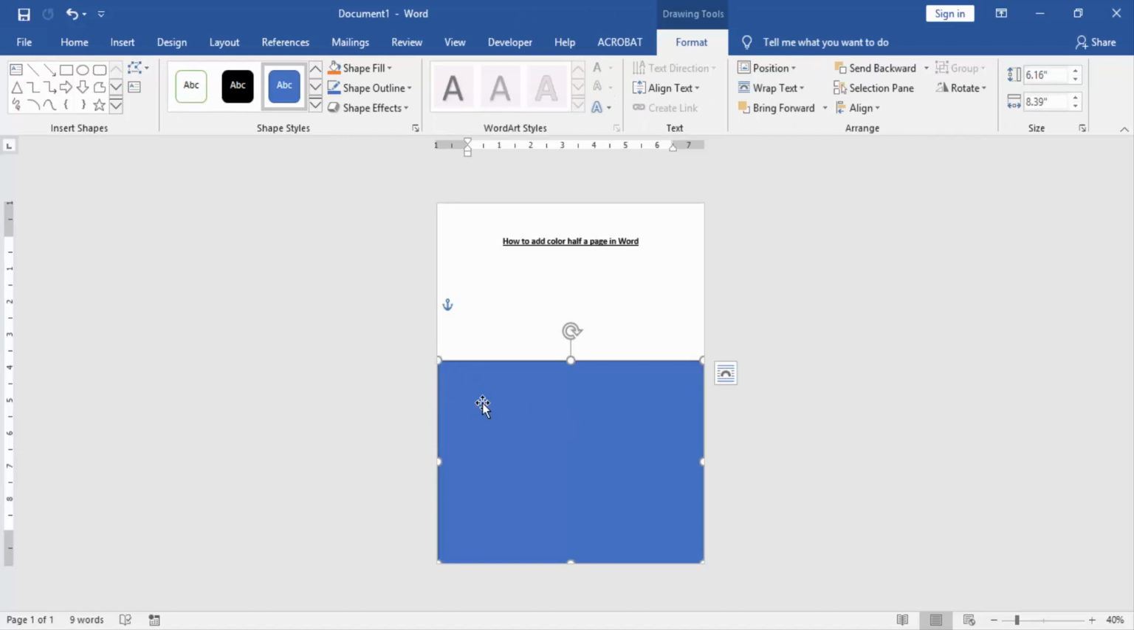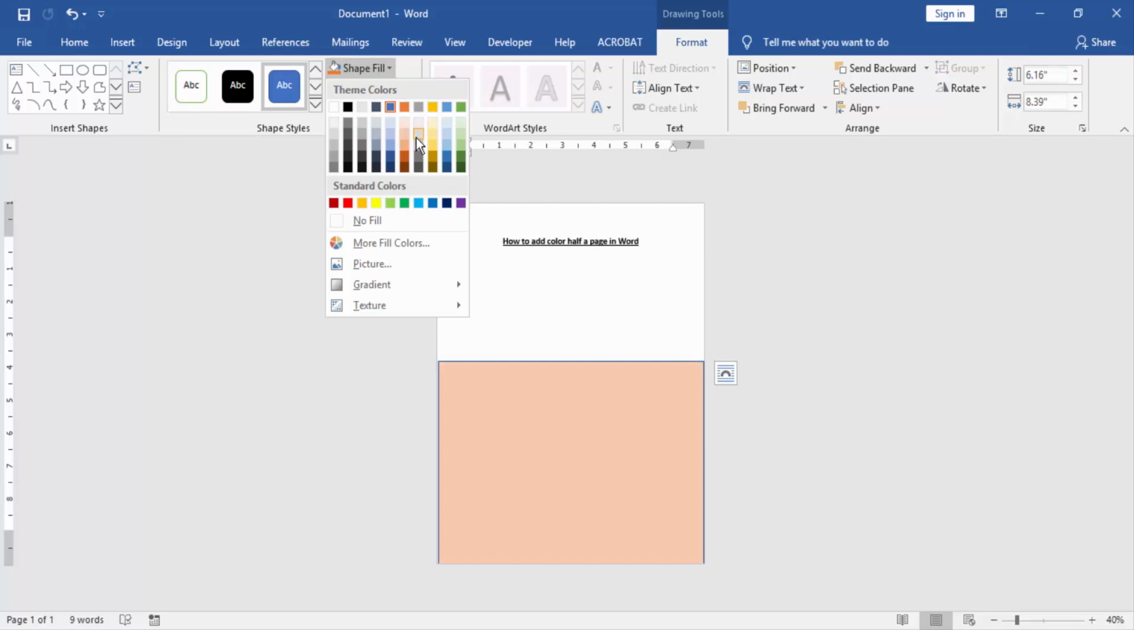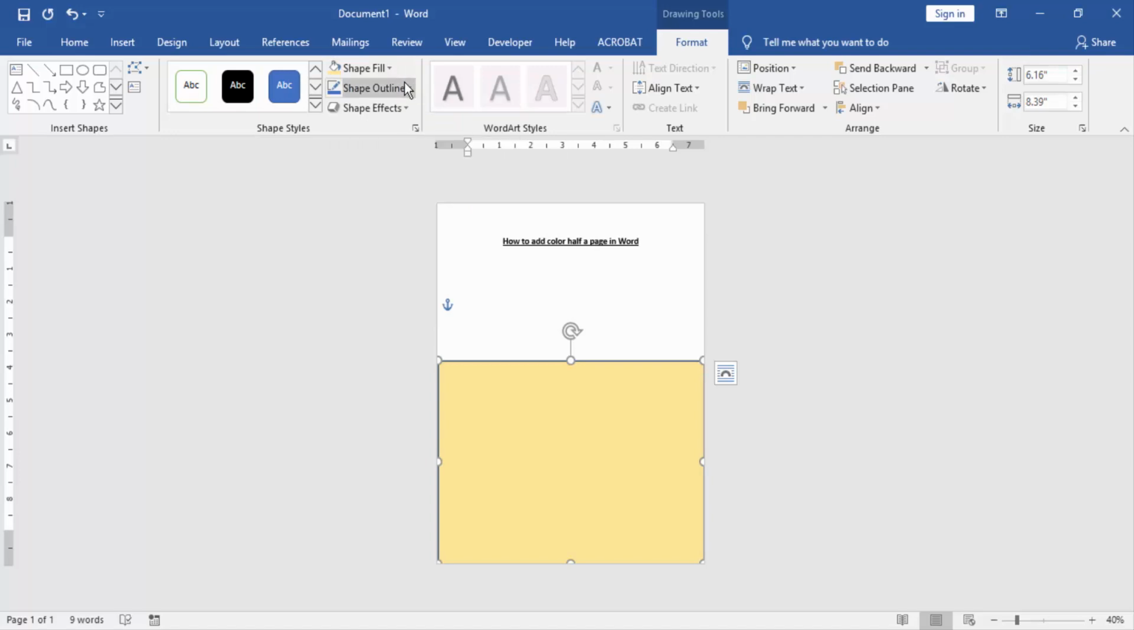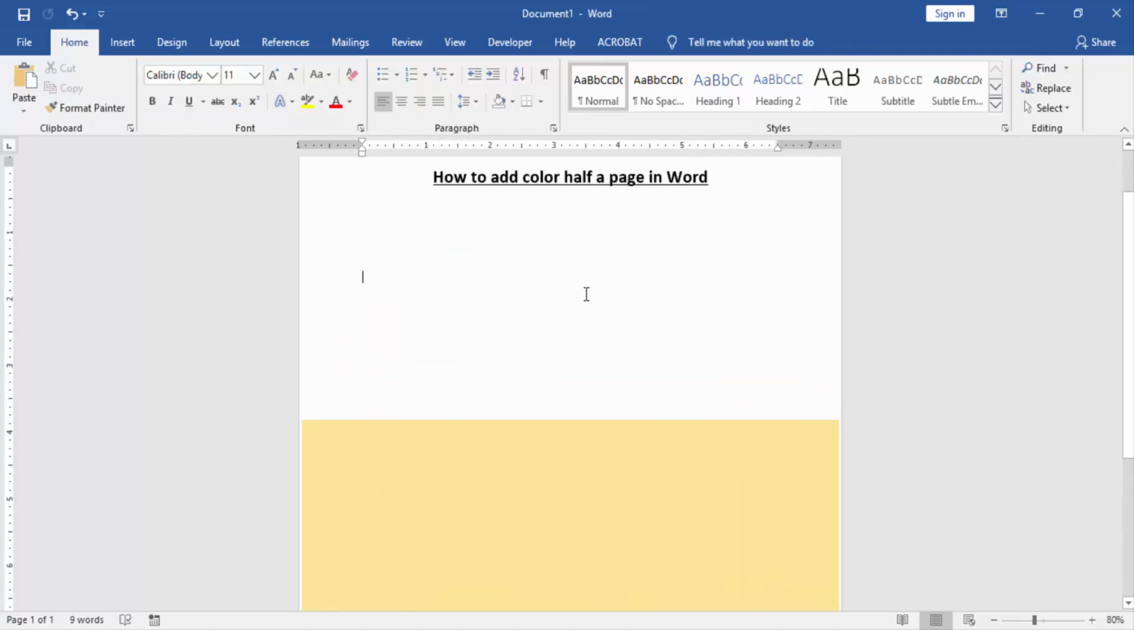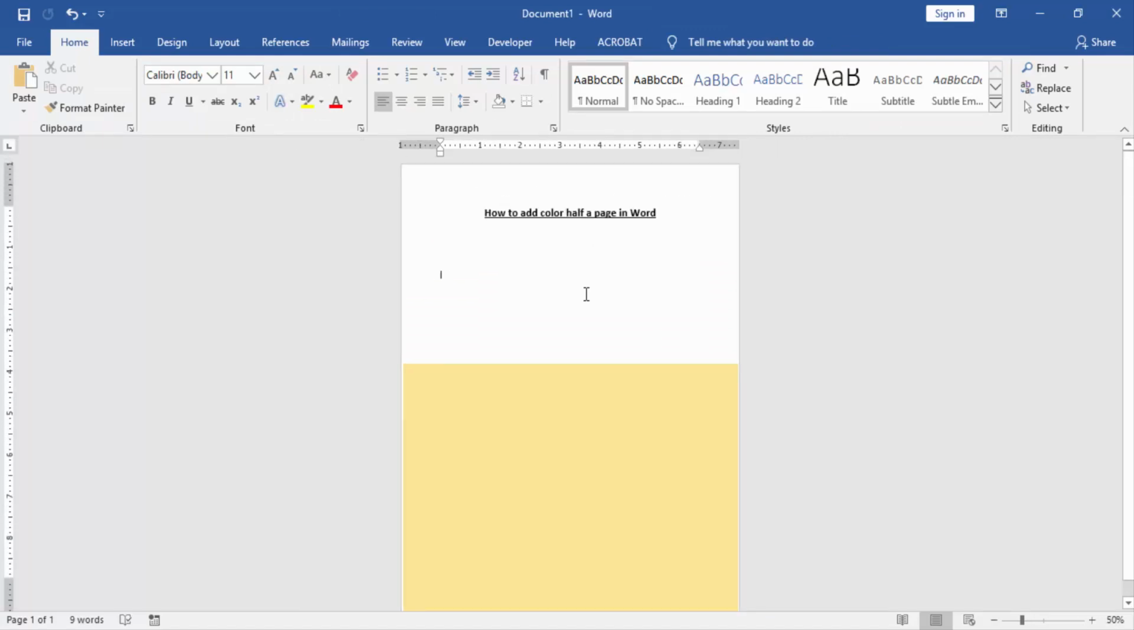Then click the shape, go to the Format menu and change the fill color. You can choose any color in this color panel. Then go to Shape Outline and select No Outline. Now we can see that half a page of color has been added to this page.